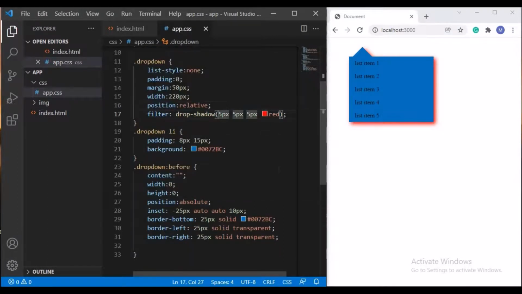Okay, let's increase it. Yeah, you see that. And if I make it 0 and make this 0 as well. So you see here, let's make it 2 pixel. Yeah, 5 pixel is good. You see, there is an outline kind of thing in the shadow, so it looks like a shadow of everything, and it also follows the shape of the content.